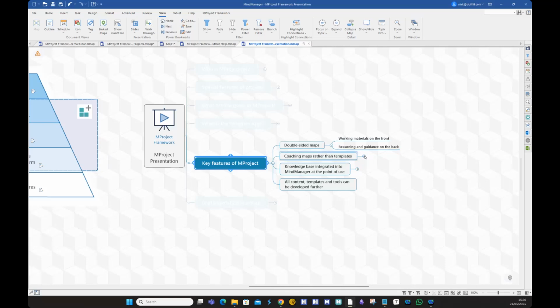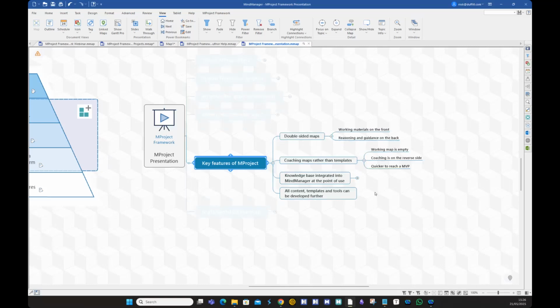Now, the reason we're using the coaching maps rather than templates is that templates are quite restrictive. The template is a framework, it's a structure already, and it kind of shapes your thinking straight away. Whereas if you have an empty map and lots of suggestions, then you can choose what's in there. And it's often quicker to get just 3 or 4 important points into a blank map than it is to fill out the whole of a template map.